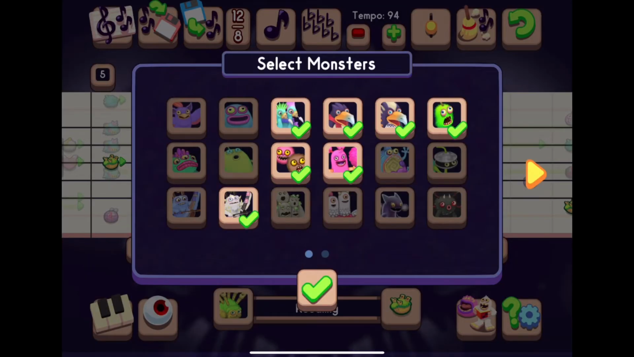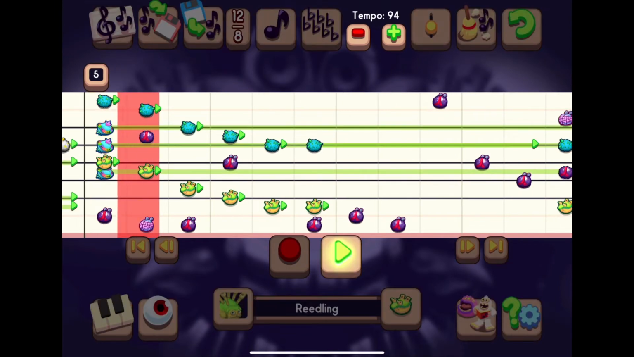Yo, I can't believe I did this, but I forgot about Pango here. Pango's here too.